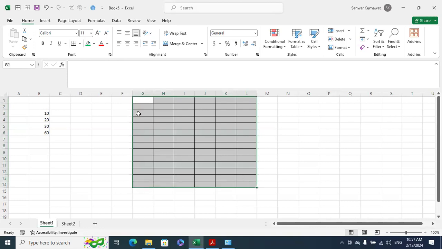In a table, you will have so many columns and so many rows. But the cell definition is the intersection of a row and a column. That is called a cell.